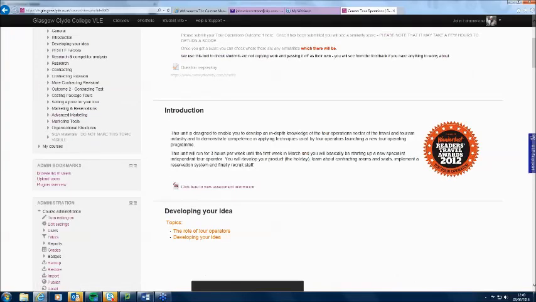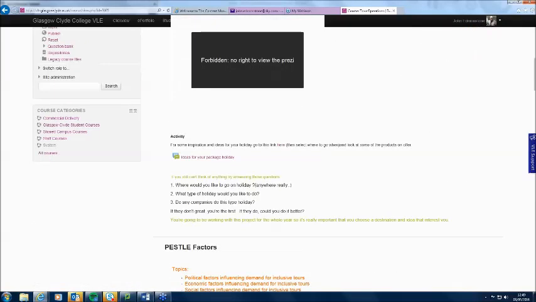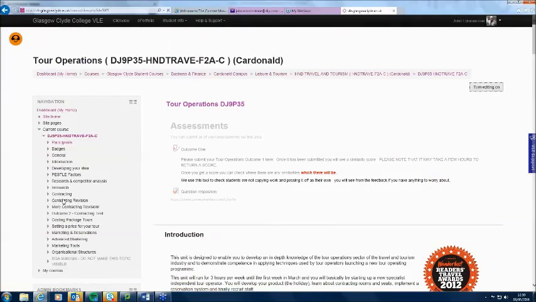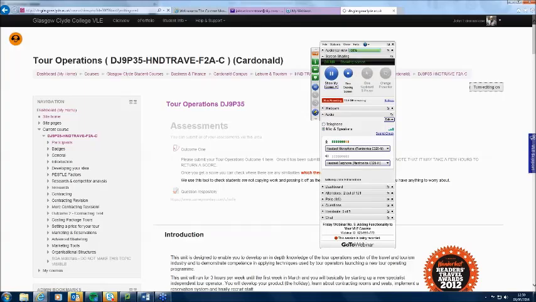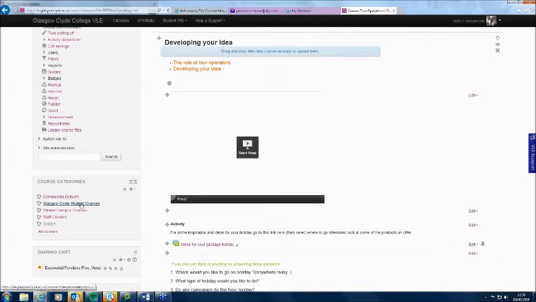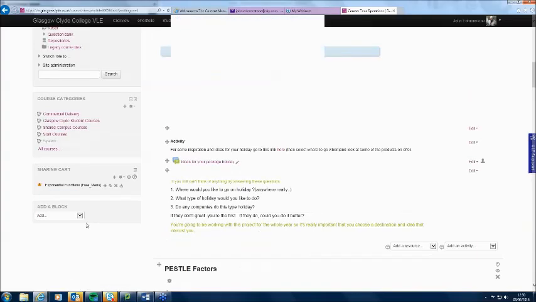Now, the students might want some way of checking how they're progressing. That's why this block is called a progress bar. So what I'm going to do is, again, turn the editing on in this course. And this is a course which has quite a lot of assignments and quite a lot of content in it as well. And these kind of blocks are good for a course like this.